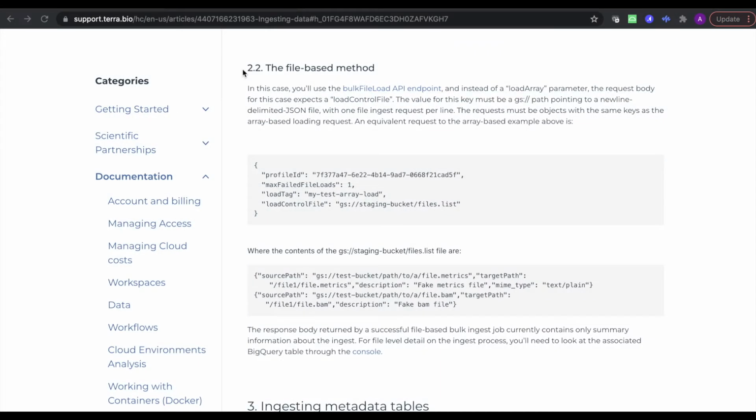Instead of the array-based method, you can choose to use the file-based method. To do this, you'll use the same API endpoint as in the previous example, which is the bulk file load API endpoint. But instead of a load array parameter, the request body for this case expects a load control file. The value for this key must be a Google bucket file path, pointing to a new line delimited JSON file, with one file ingest request per line.